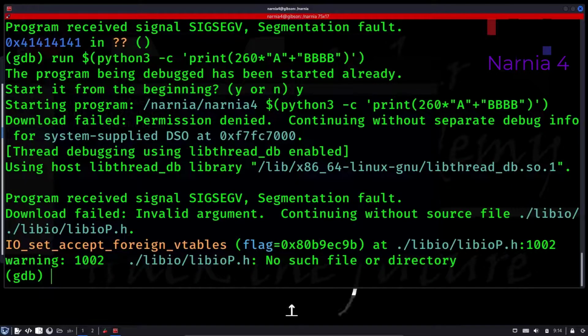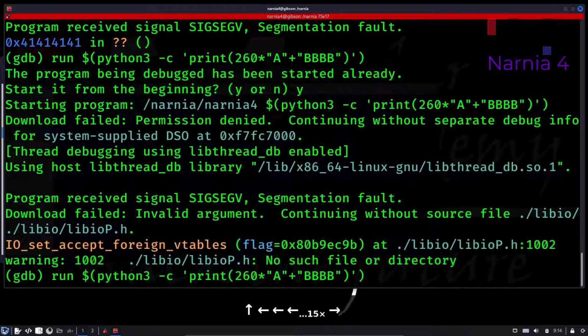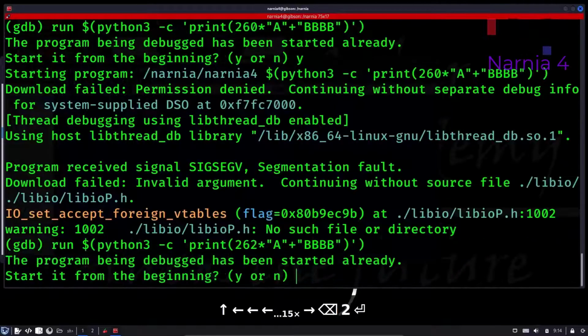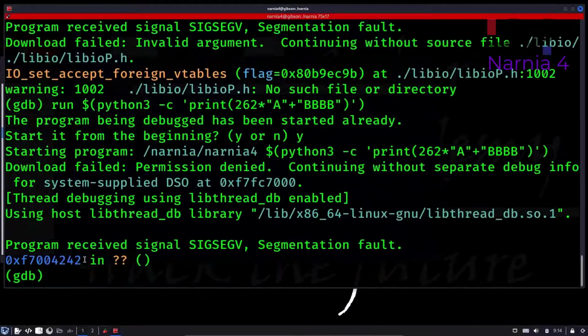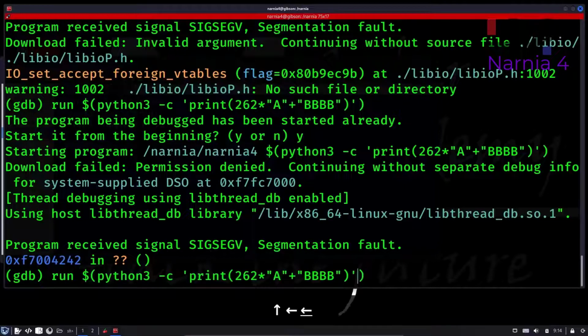Okay, so we'll just increase the payload. We'll say 262. Let's see what happens. We have a return address and we can see that 4242 exists over here. We'll just have to give 2 more A's so that the B's will be filled. Okay, so let's do that.